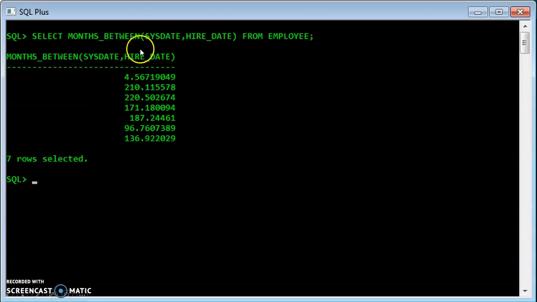Then months_between system date comma hire date from the employee table. Now I am using the employee table, to compare two dates, one is the system date and one is the hire date of that particular employee. So it will give me the difference between the system date and the hire date. So here for different employees, it is showing me the difference between the system date and the hire date. So these are the months between the hiring date and the system date.